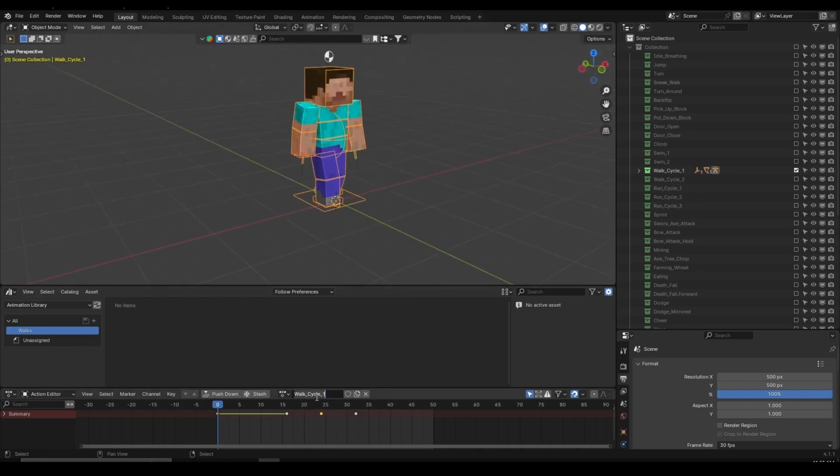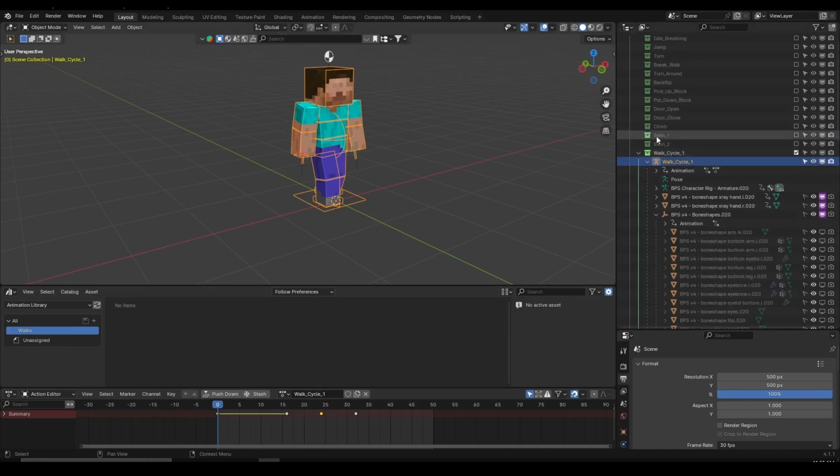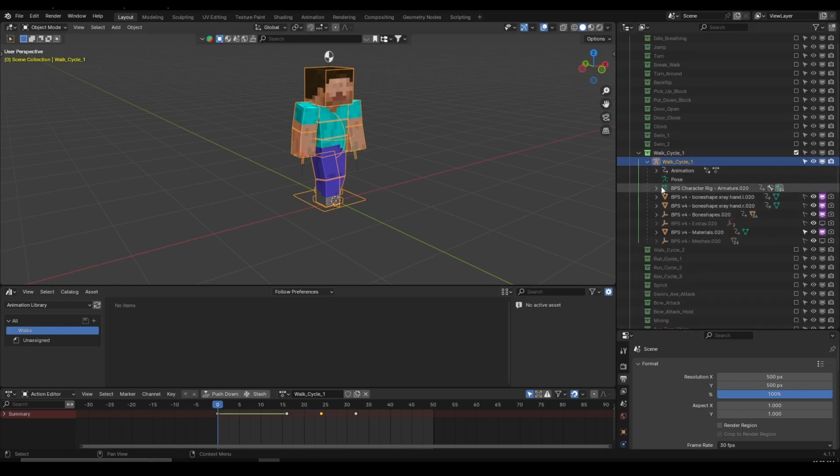I'm just going to select this and copy this because later we're going to create a thumbnail and then name the thumbnail the same name which the action has assigned to. So as you can see, I have the walk cycle 1 action over here created. What you can do is go to the outliner. You can find your collection over here. I'm going to collapse these menus.